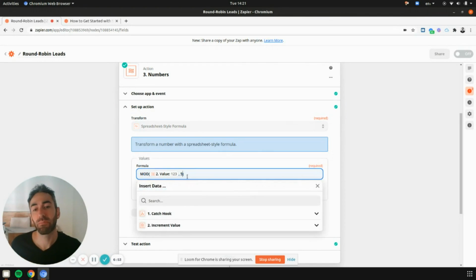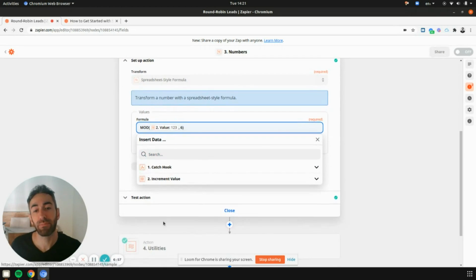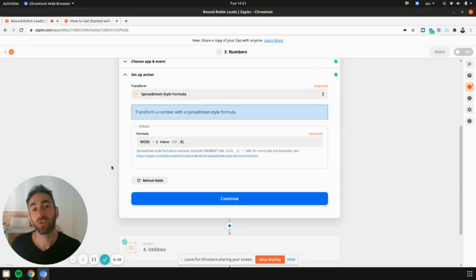And this number that we're dividing by needs to be equal to the number of people we have in our list. Because what's going to happen is, say we are on lead count number 4. We take number 4 divided by 6. That doesn't go in at all. We have a remainder of 2.